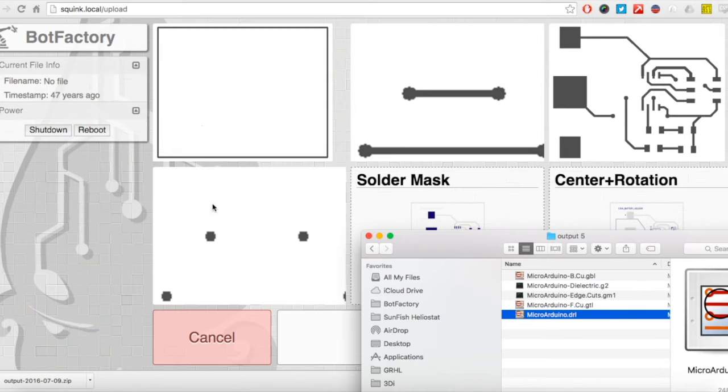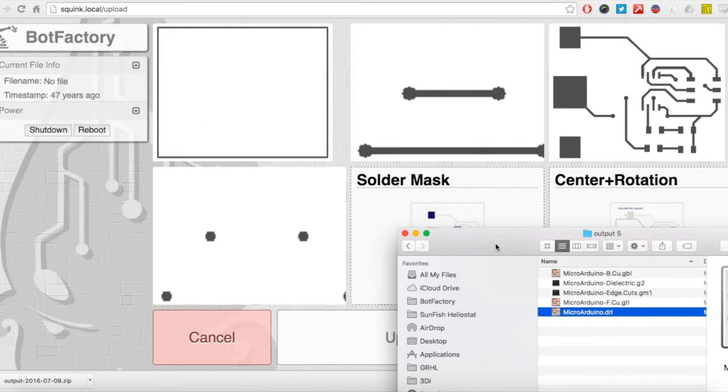We don't have any solder mask or center rotation. We're just printing a circuit today. But you can export those things from KiCad or EagleCAD or what have you as GTS or GTP files, basically solder mask files. And center rotation files are just .csv, .tsv, or .pos files, depending on how your system can export a file.